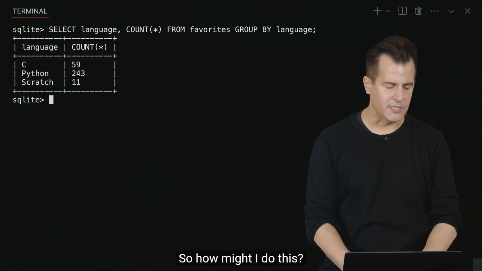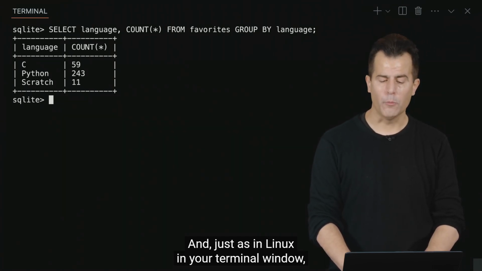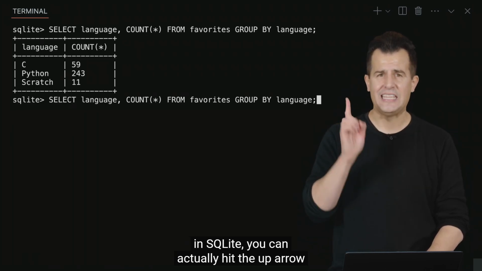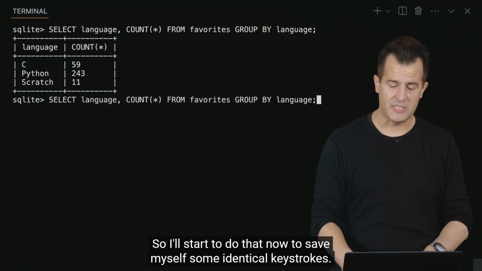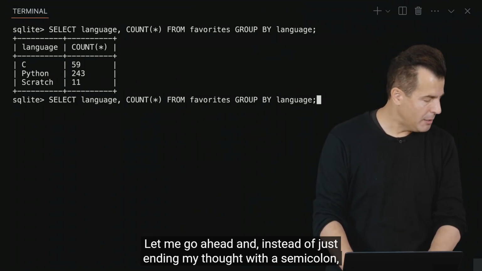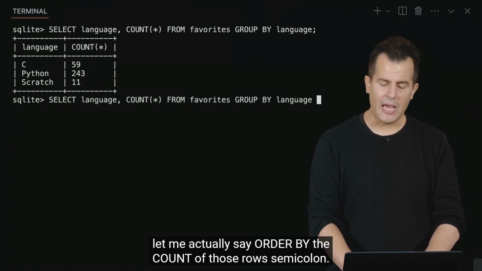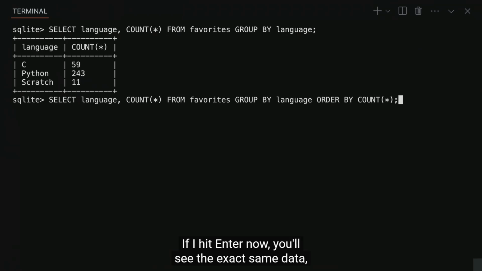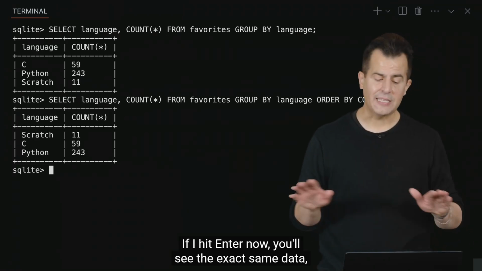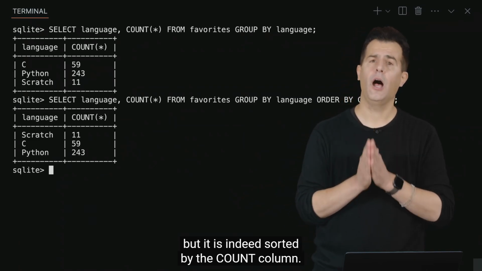So how might I do this? Well, let me go ahead and do a similar query, and just as in Linux, in your terminal window, in SQLite, you can actually hit the up arrow and go back through your recent commands. So I'll start to do that now to save myself some identical keystrokes. Let me go ahead and instead of just ending my thought with a semicolon, let me actually say order by the count of those rows, semicolon. If I hit enter now, you'll see the exact same data, but it is indeed sorted by the count column.